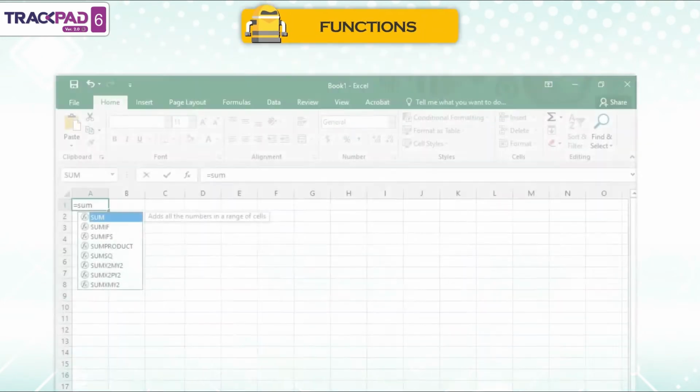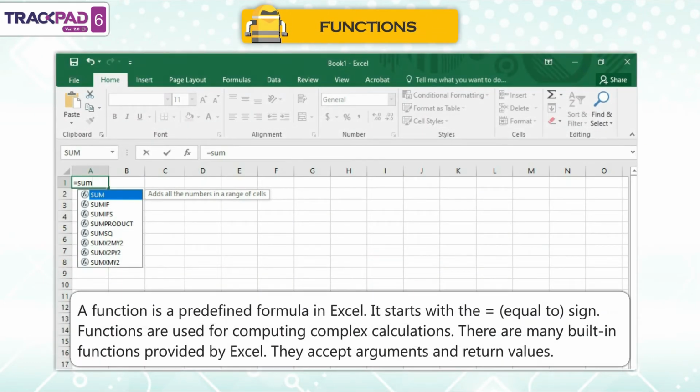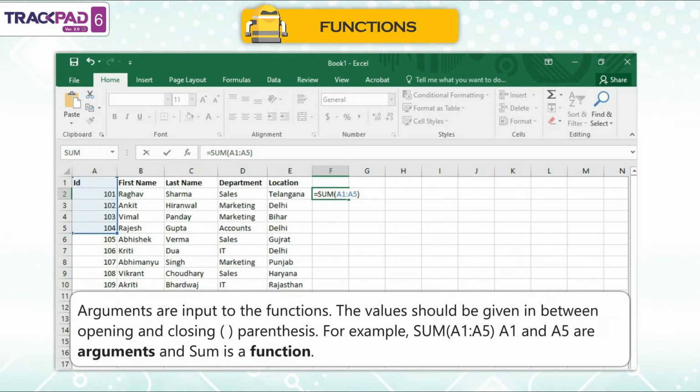Functions. A function is a predefined formula in Excel. It starts with the equal to sign. Functions are used for computing complex calculations. There are many built-in functions provided by Excel. They accept arguments and return values. Arguments are inputs to the functions. The values should be given in between opening and closing parentheses. For example, in SUM(A1:A5), A1 and A5 are arguments and SUM is a function.